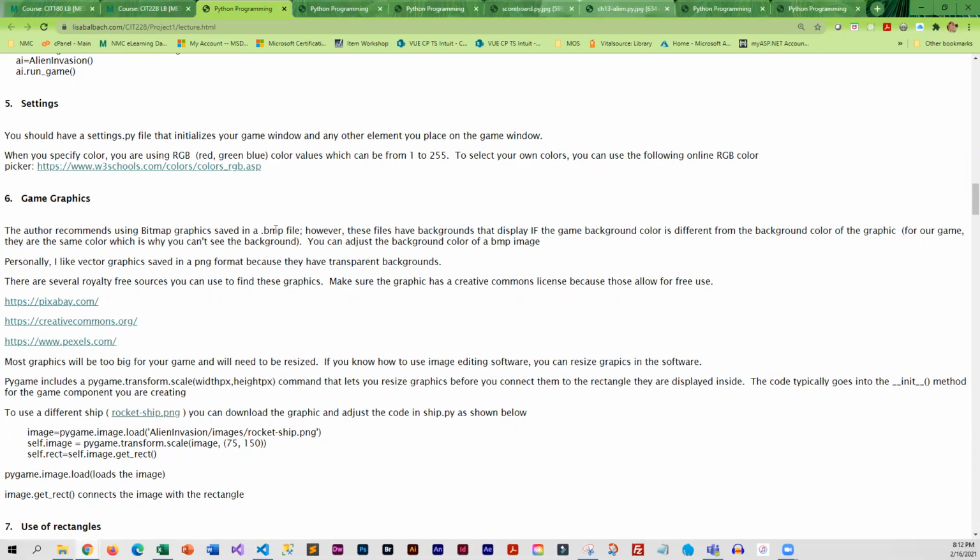If you use BMP, you end up having to change the background color of the graphics so that it matches whatever your background is. If you have a PNG graphic, it's a transparent background, so you don't have to worry about that. And these are different sites that you can get graphics at. These are all Creative Commons sites, and so they are royalty free, and you are able to use those, and you don't have to worry about plagiarism or anything like that.